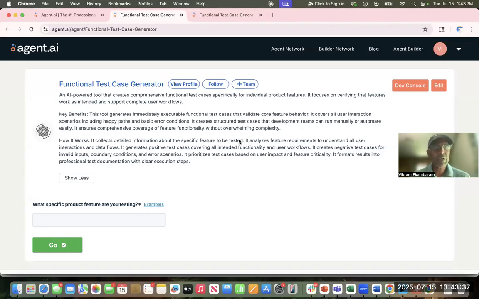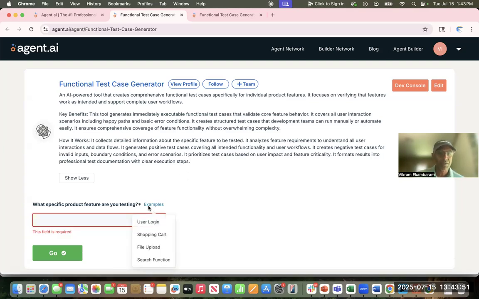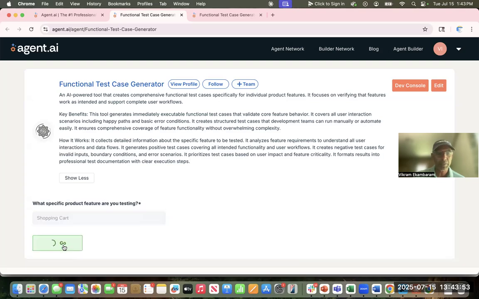This agent will generate a functional test case for a product feature. So it's AI powered and it does a lot of deep research to take a particular feature that you're interested in. So let's say, for example, I'm implementing a shopping cart feature. So it's going to take that feature.